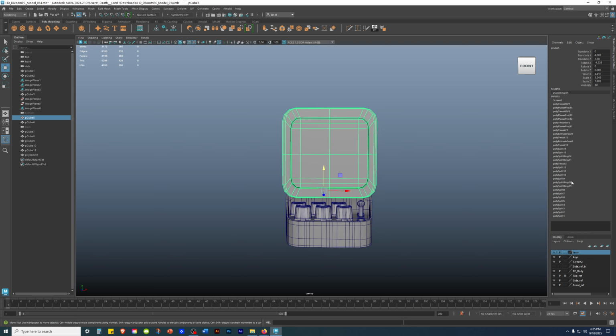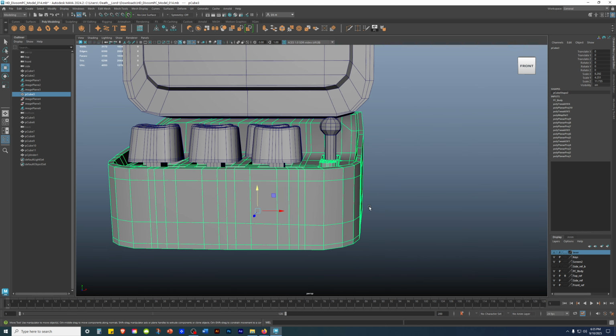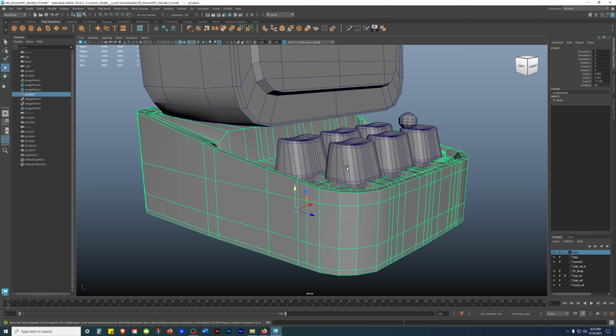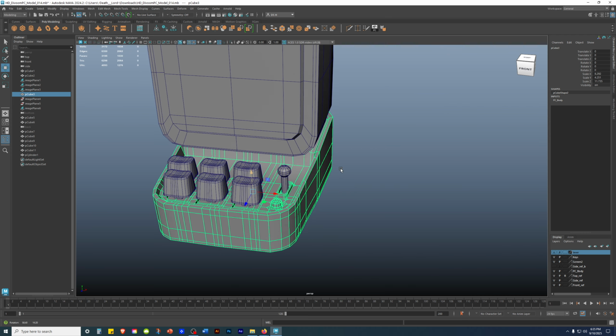This here definitely needs to delete history. That's a booby trap waiting to blow up. This one too, which is this one right here, delete history. And we need to name these. This, name it.